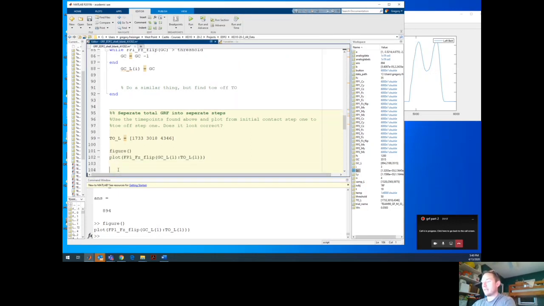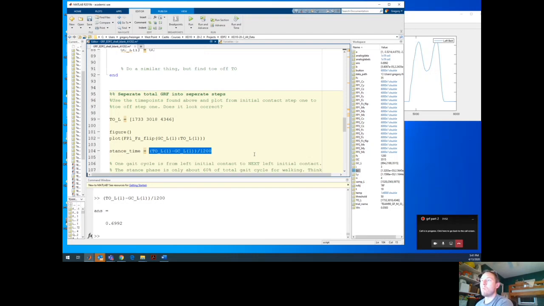So if I wanted to figure out what is my stance time, I could just take TOL of 1 minus GCL of 1, right? So that's just the difference between toe off and ground contact. So 839 frames divided by 1200. Again, 0.7 seconds is how long the foot was in contact with the ground during walking. And this was loaded walking. Okay. So now we plotted it. It looks correct. The time seems right in my head.